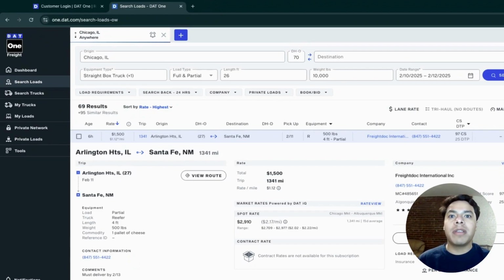Because this is obviously not great for making money, you do want to make sure that this isn't a dedicated run. Just because a load is listed as being partial doesn't mean that it's able to be run as not dedicated.